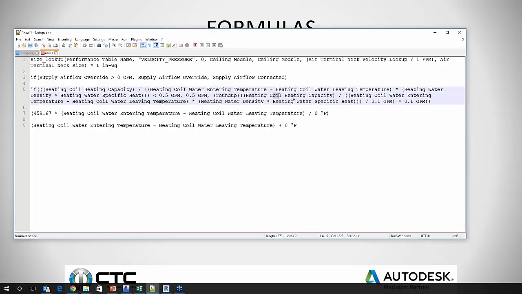saying, okay, if the heating coil capacity divided by the heating water entering temperature minus the leaving temperature times the density and specific heat. Here at the end, round up will round it up to the nearest single unit, nearest one.